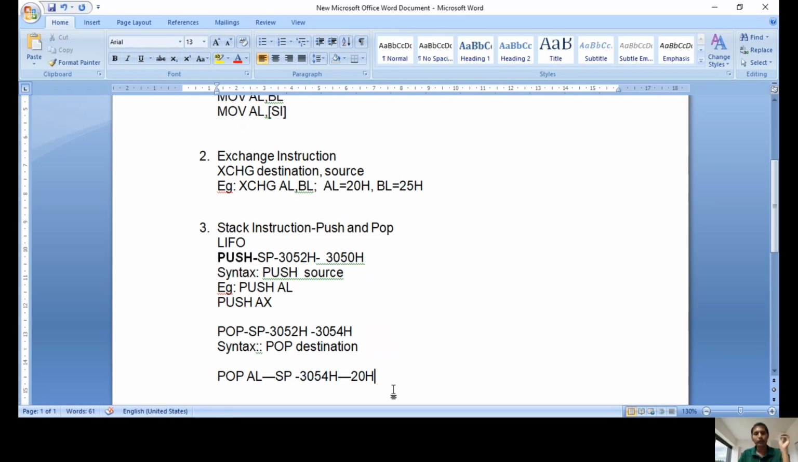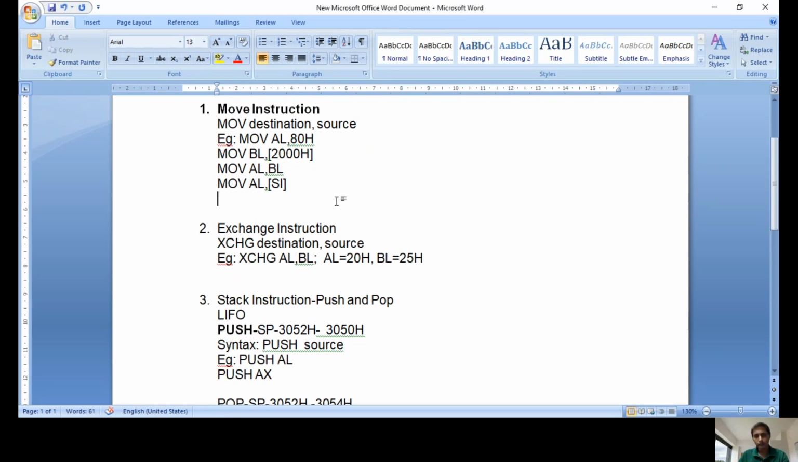Like that, for every 16-bit pop operation, the stack pointer is incremented by 2 locations, and for every 16-bit push operation, the stack pointer is decremented by 2 locations. And the stack follows the LIFO principle, last in first out. The stack instructions are related to stack memory, and selection of data is possible with the help of the stack pointer register.